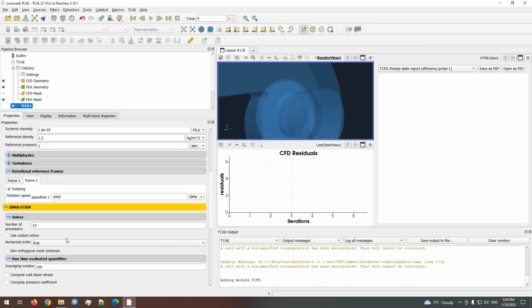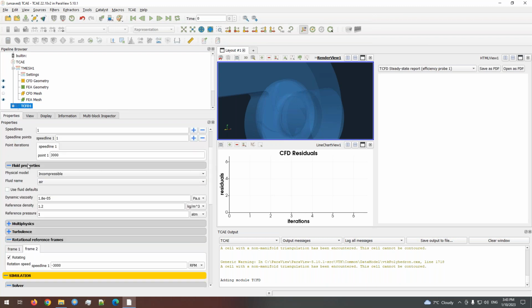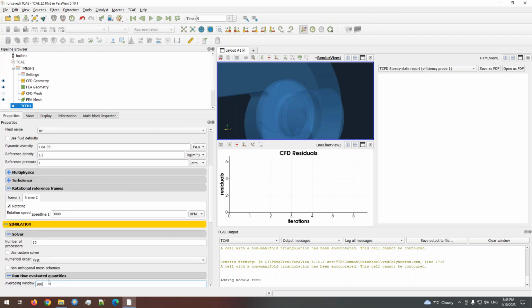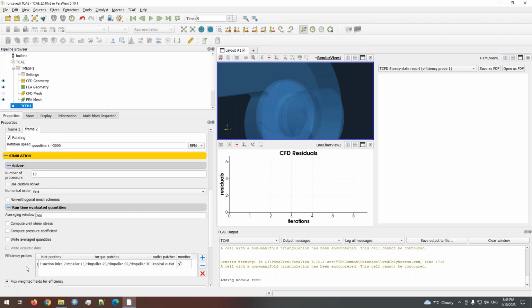Runtime evaluated quantities. Even though we are in a steady state optimization, the solution can oscillate for many reasons, but I would like to have an averaged, constant solution at the end. So I would like to average this iterative solution over the iteration time. So let's say, for example, I will set 200 for the averaging.